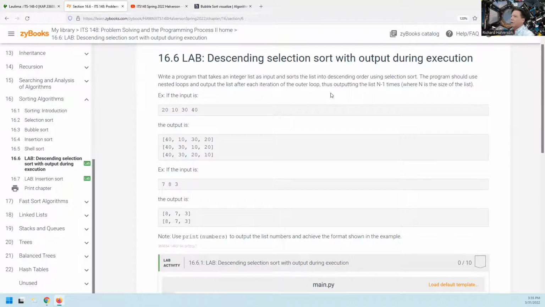Okay. Write a program that takes an integer list and sorts the list into descending order using selection sort. The program should use nested loops and output the list after each iteration of the outer loop, thus outputting the list n minus 1 times, where n is the size of the list. Okay, so if the input is like that, all right.